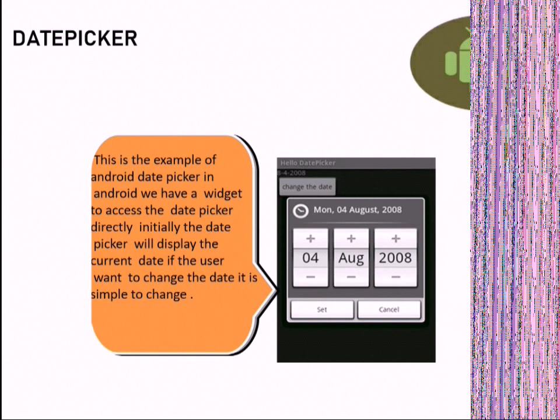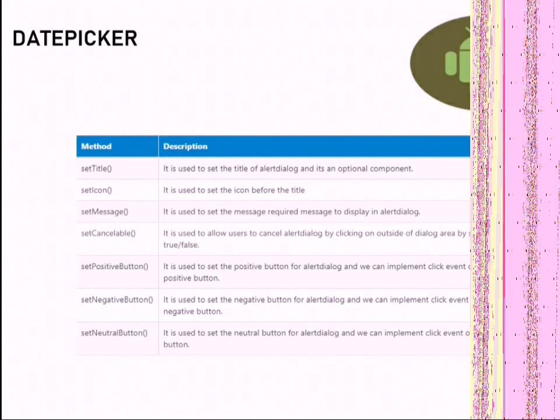Yeah, and we are heading to the last type of dialog. It's date picker. Date picker is a predefined UI control and allows the user to select the date. This is how the date picker looks like. Well, now it has a different UI. As discussed, it also has certain methods associated with it.